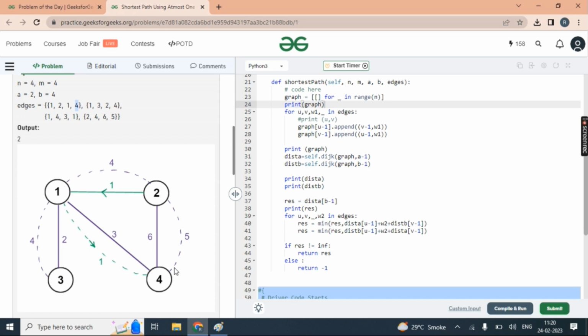But what is the question? We need to go with the shortest path. So the weight should be the shortest, and at most we can use one curved edge. If we go from 2 to 1 to 4, via 1 and 3, then the total weight is 4, but we can still use one curved edge.